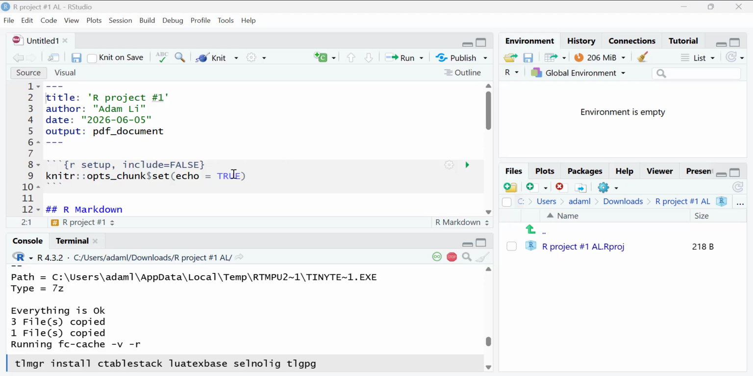All right, so I'm going to start from scratch. I'm going to delete everything here, right?